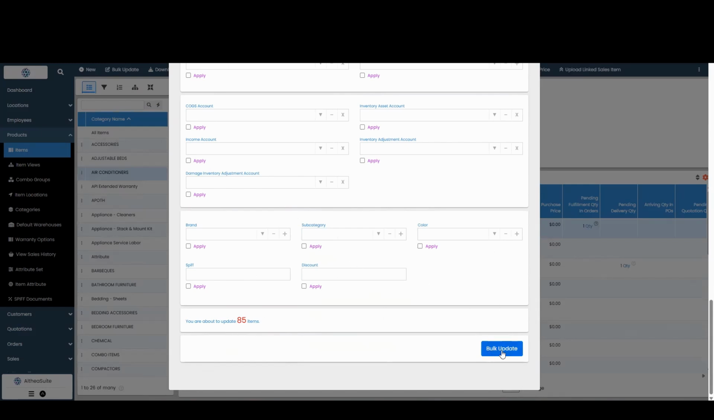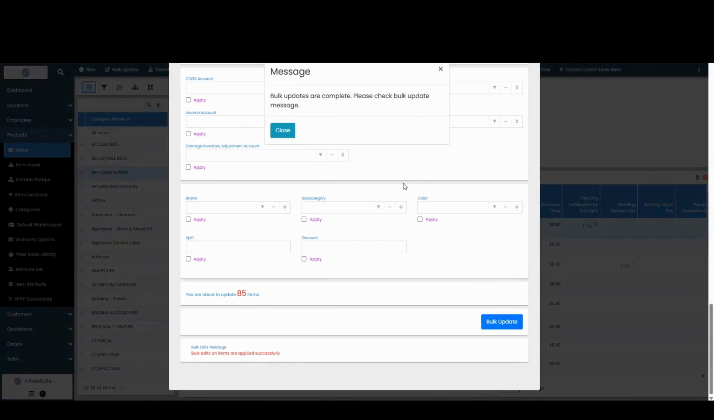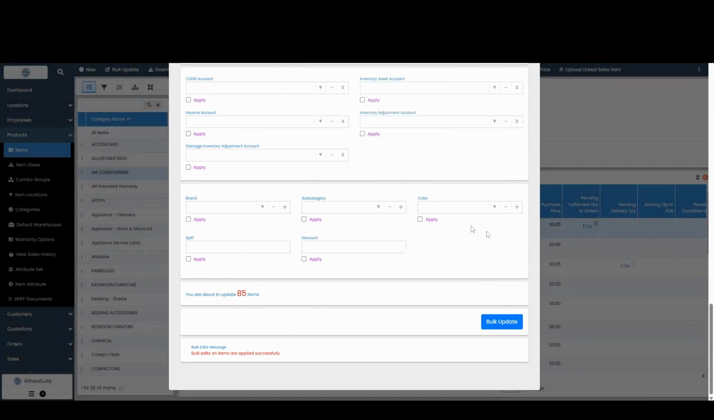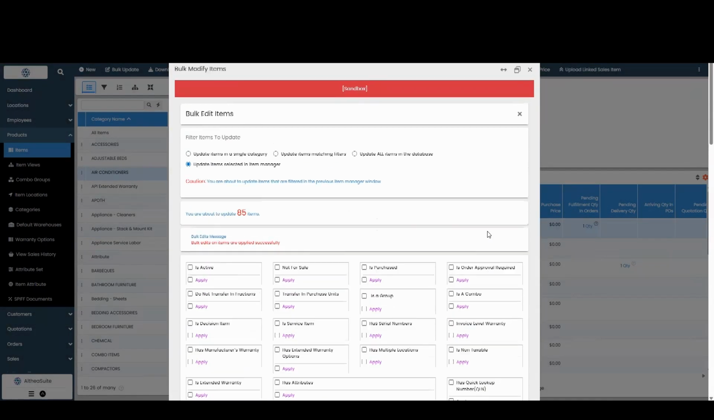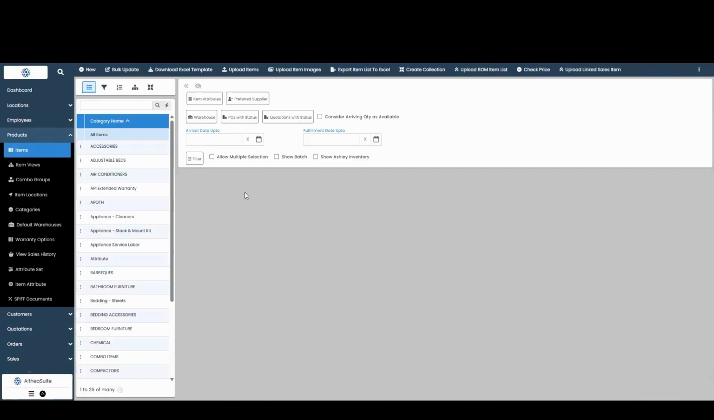Once you click that blue bulk update button, you'll see some narration over here. And once your bulk update is done, you will get this successful message right here, letting you know that the bulk update has been successfully done. Once you're done, simply exit the bulk updater, and then you can click on items to refresh your catalog to see what changes have been made.